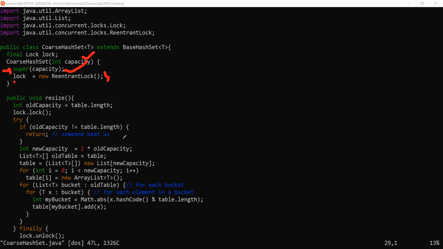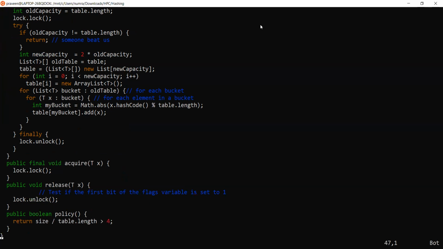Here you can see two methods. One method is acquire of X, where we are going to call lock dot lock. In release of X, we have lock dot unlock. What is the meaning of that? Whenever a thread calls acquire of X, it is going to acquire the lock on the entire data structure. Whenever a thread calls release of X, it is going to release the lock from the entire data structure. Is it clear? Yes, sir.